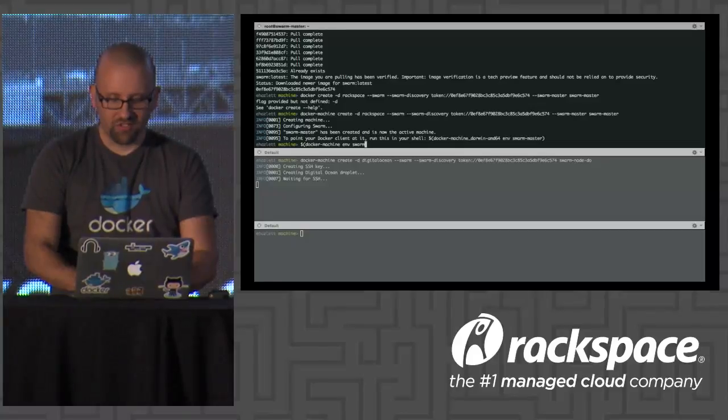So now, while we're waiting on the other nodes, we have one launched, which is the Swarm Master in Rackspace. So we'll go ahead and configure our client to talk to it. Very similar command. We configure it with the env command.